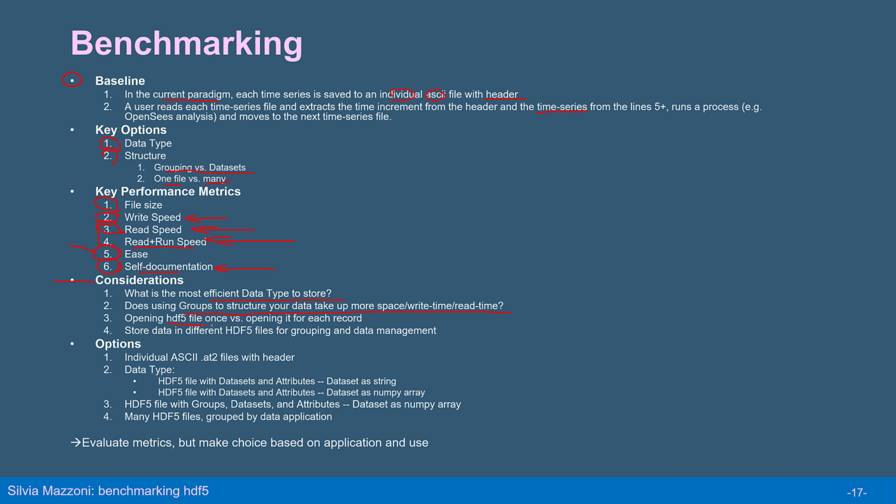Opening one HDF5 file versus opening it for each record. I'm going to actually be testing this. I'm only working with one file in this case because I'm not working with that many files.